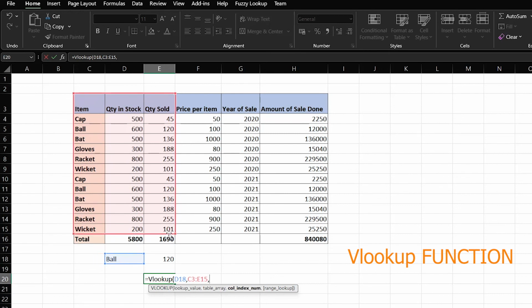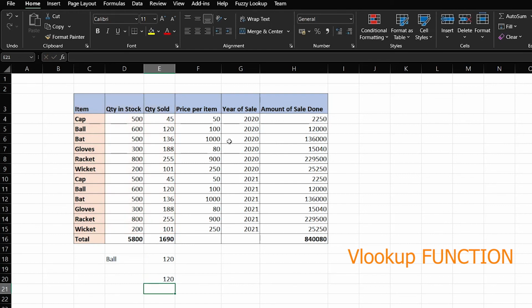And next, the column index. Column index over here means column. This is column 1, 2, and 3 of the defined table array. So over here we can put 3. Now the range lookup. Range lookup is actually nothing but exact lookup or approximate lookup, near value. So for exact lookup we give 0. That's it. So we get the item ball whose quantity sold is 120.